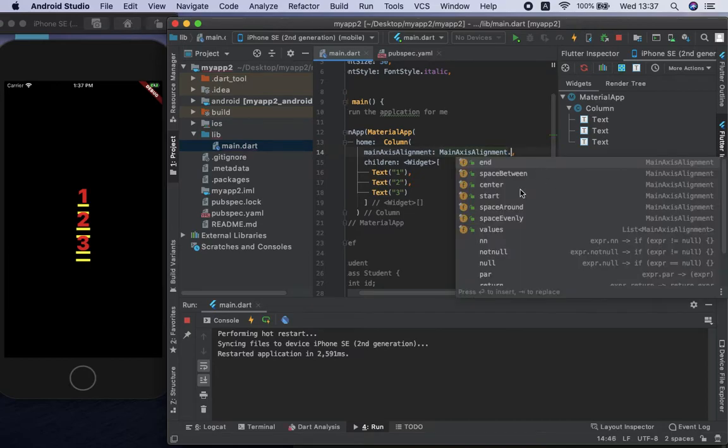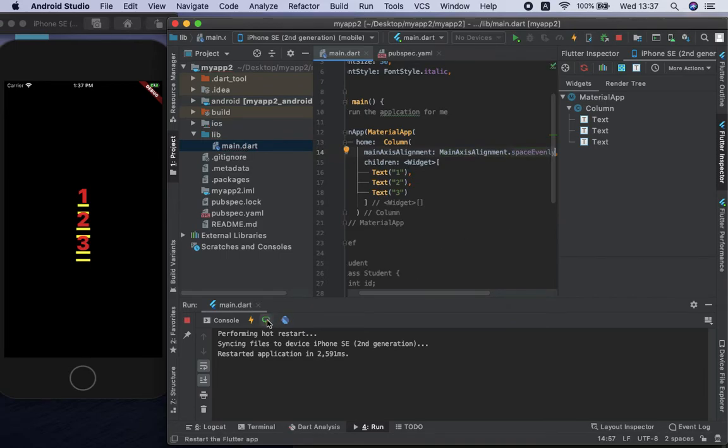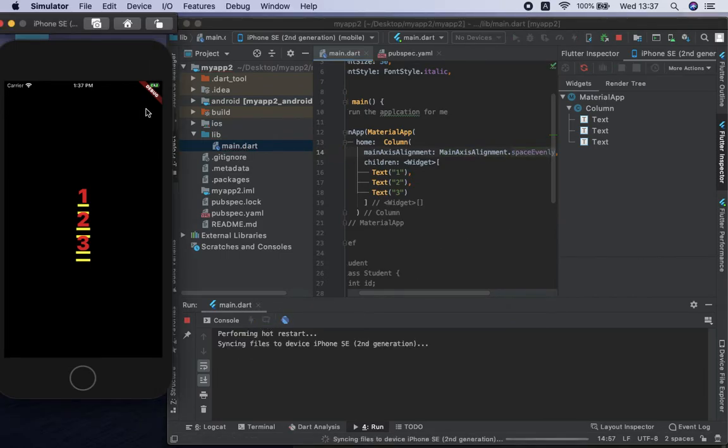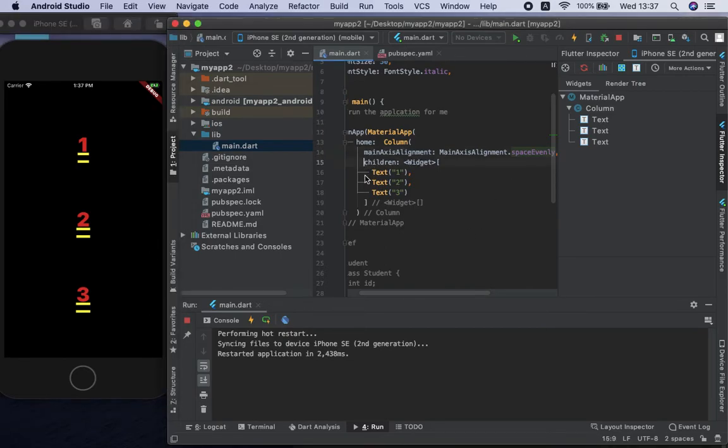I can go over a couple more things like spaceEvenly here. That means the application will try its best to distribute the area, so that if we have three of these, it's going to divide the space into 33% for each item. So this is the use of main axis alignment. It also has another named property called cross axis alignment. We will visit this later on.